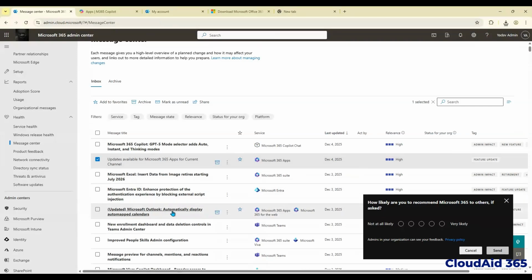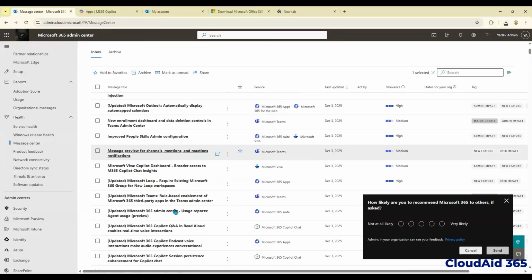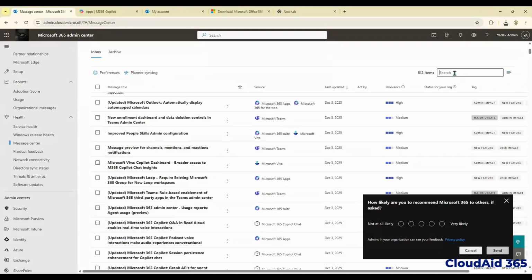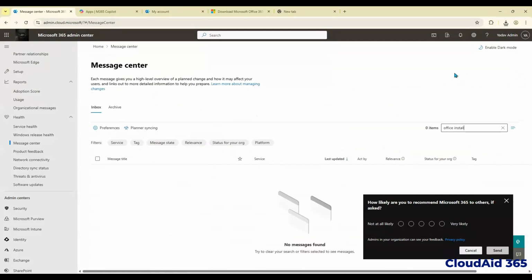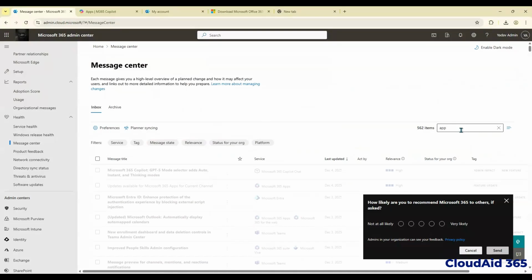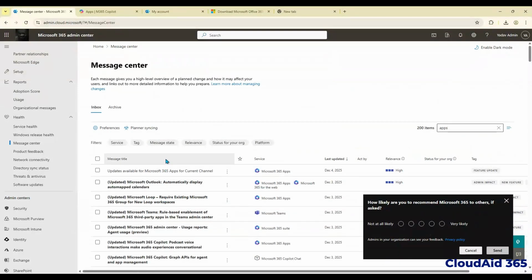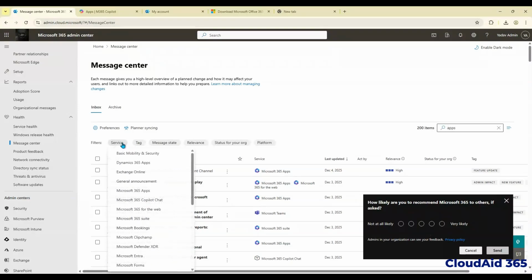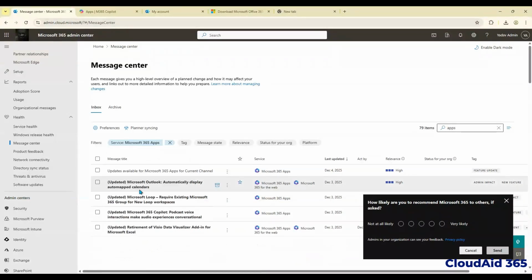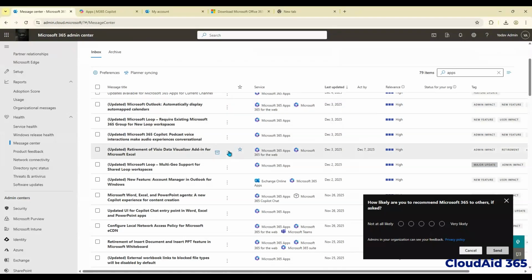And the second one is, we can directly search here for this install. You can check the service. You can check it for the Microsoft 365 application.